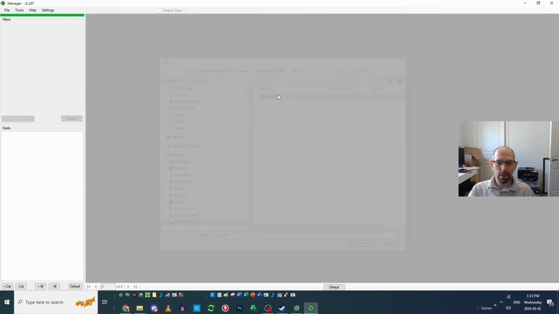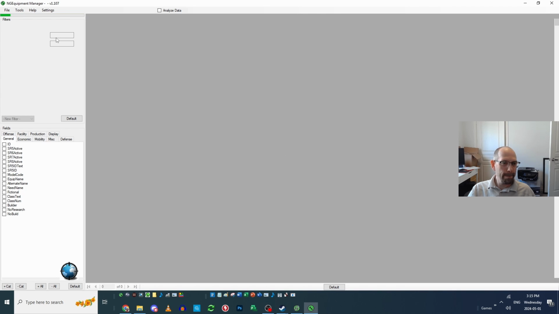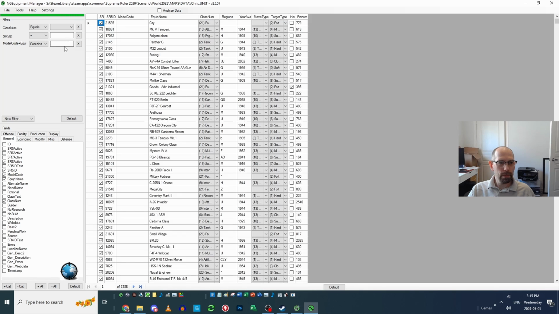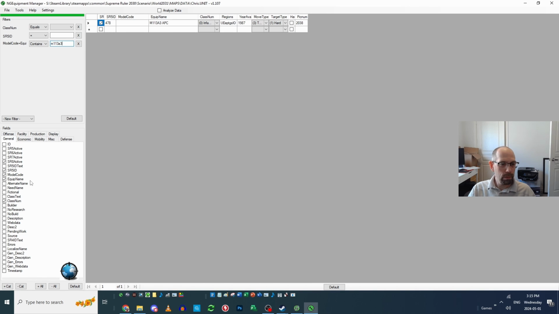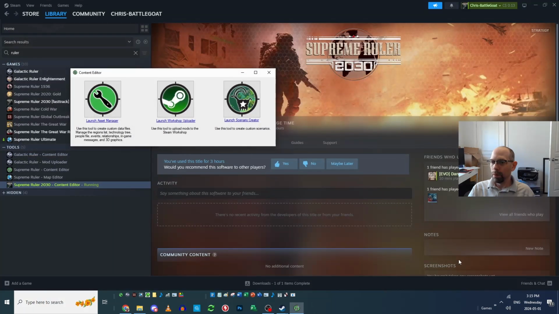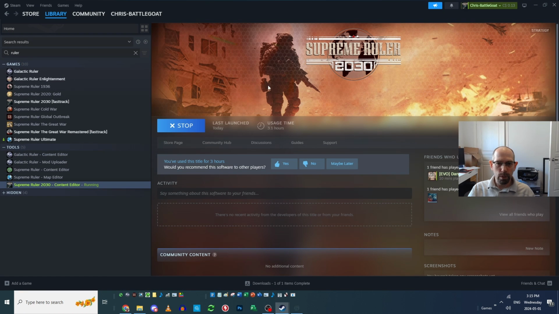Import my .unit file, which is an NG equipment. M113A3. Mobility. Move range. 2483. Excellent. Okay. Close that. Done with this for now.